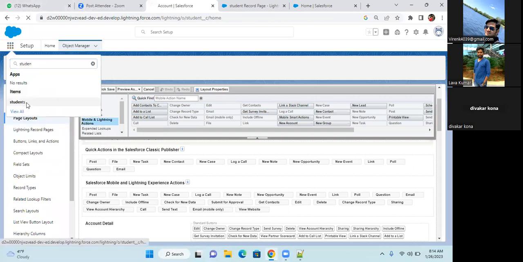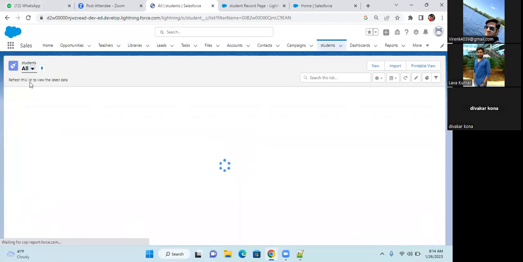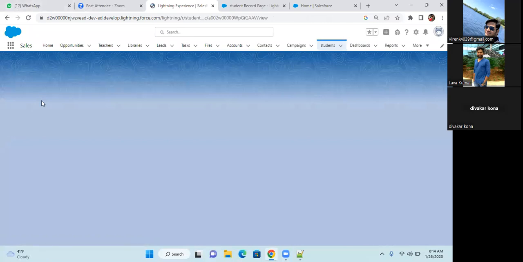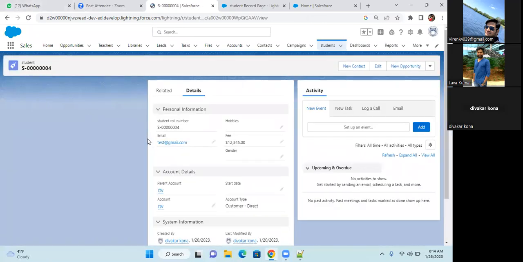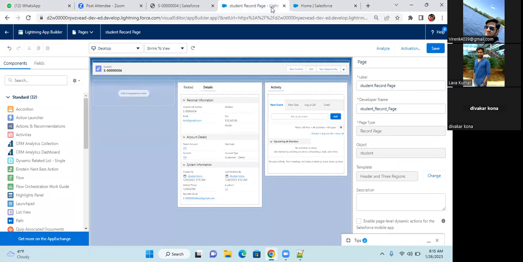Okay, you go to the student page, and from here you should be able to see the updated Flexi page, or you can say Lightning Record page. Both are the same thing. Flexi page or Lightning Record page are the same name, same thing. Okay, if you see, it's updated. So now, if you want to configure it more, you can play around.